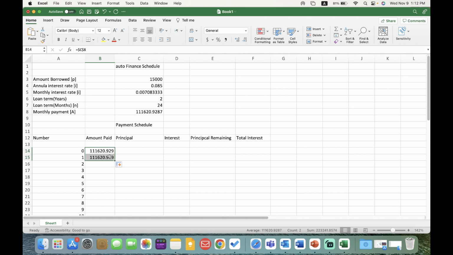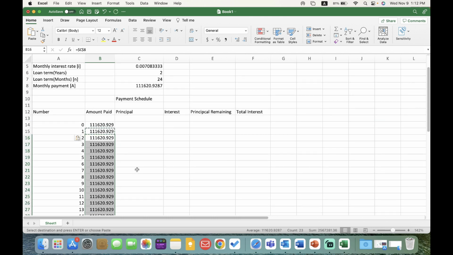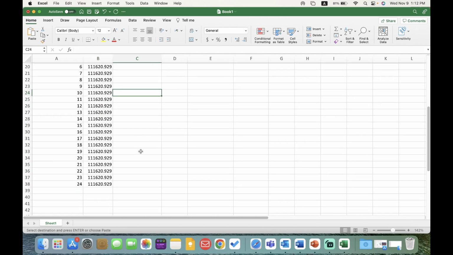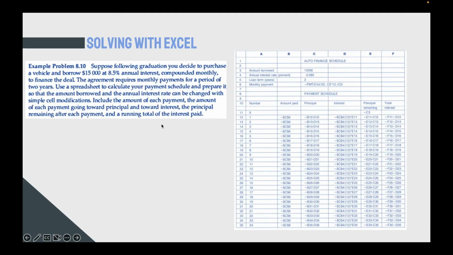Okay, then let's copy it. If you do Control C, then you select the cells with Shift all the way down, then you say Control V, you're going to just copy the number along the cells. Since it has the dollar sign, you can drag it all the way down and it should do the same. So now we're done with amount paid.